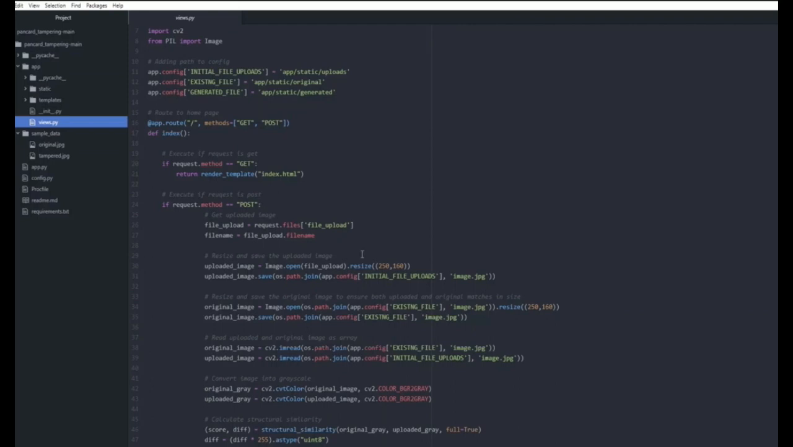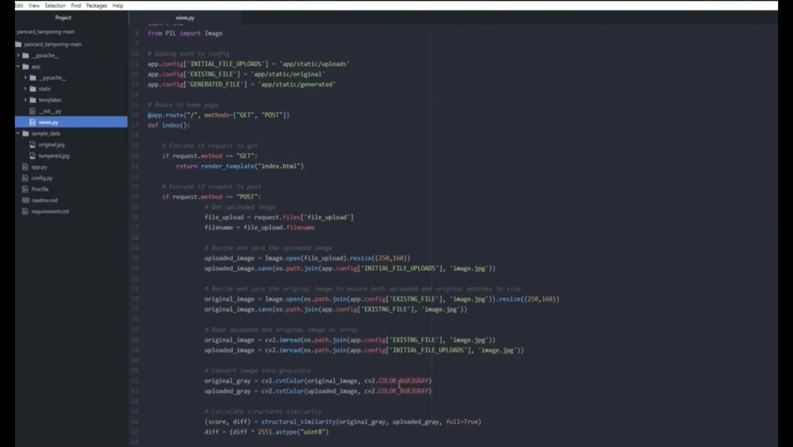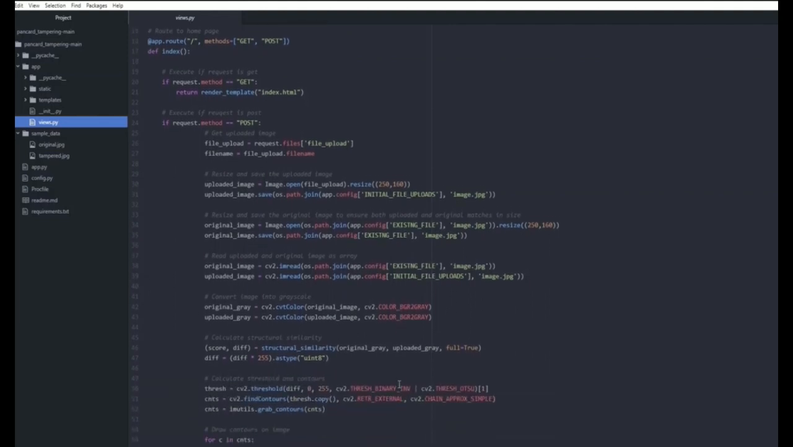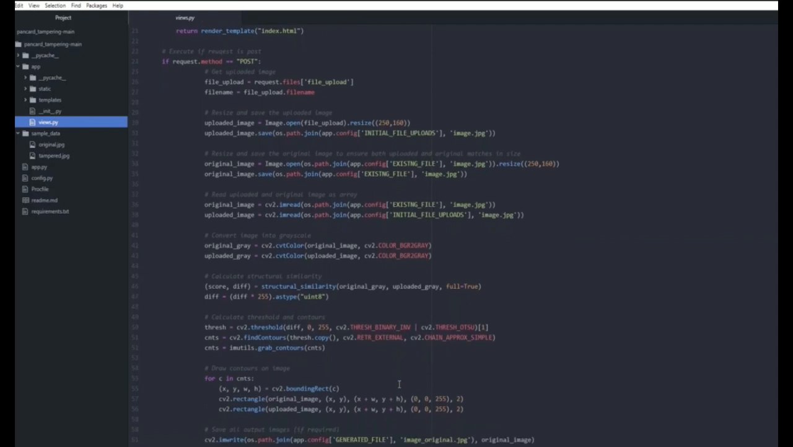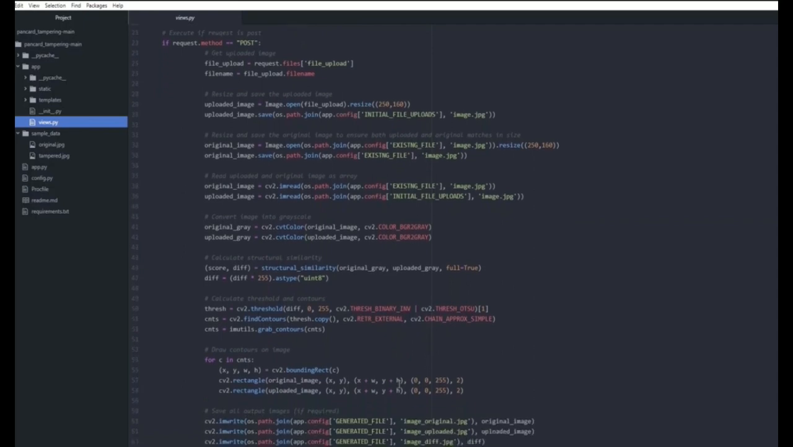In the POST command, I have run all the same commands that we have run in the Google Colab. We will resize and save the uploaded image, and resize and save the original image. We'll read the uploaded images as arrays and convert to grayscale, and then we find out the structural similarities. We will also calculate the threshold and contours, as I have already told you in the Jupyter Notebook.